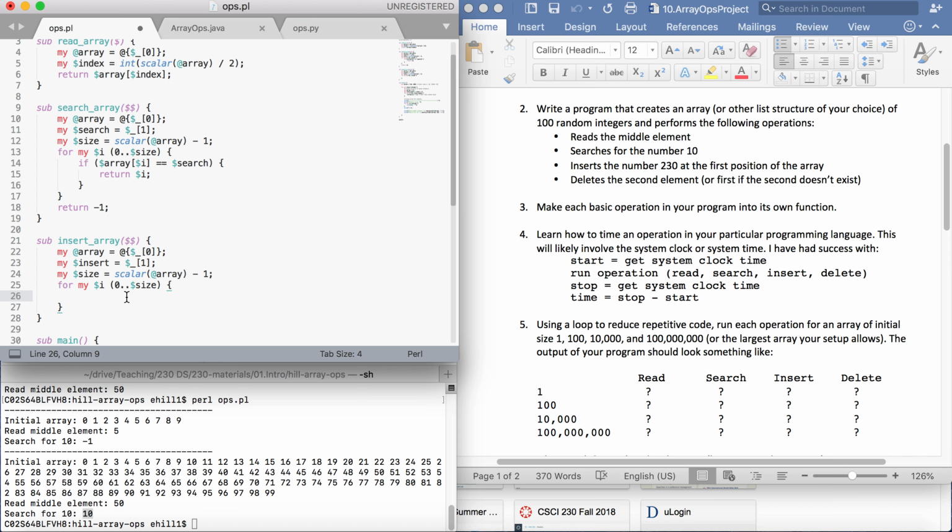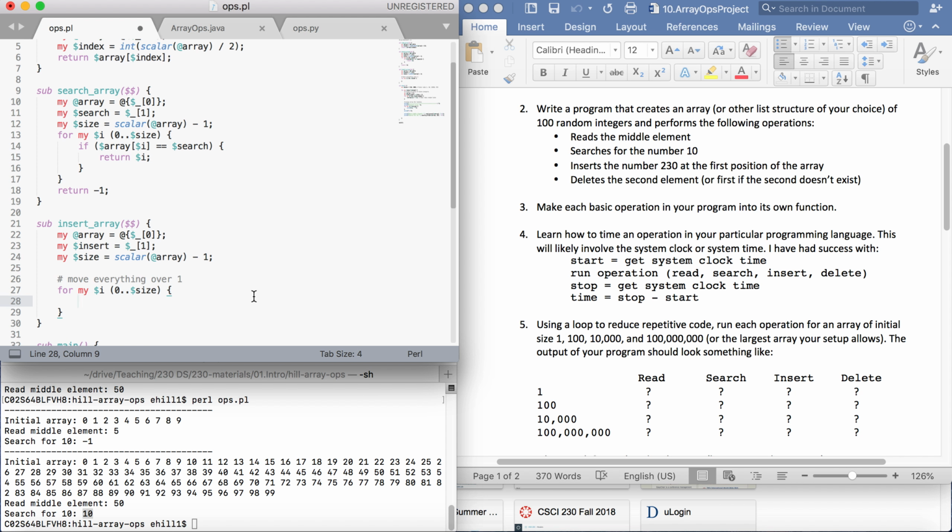Okay, so I'm inserting this value, and I'm inserting it into the first position of the array. But before I insert into the first position of the array, I'm going to move everything over 1. This might take me a little bit to figure out exactly which direction things should go, but let's try this first, and then we'll test it. So I want everything from array I to get moved over 1 to I plus 1.